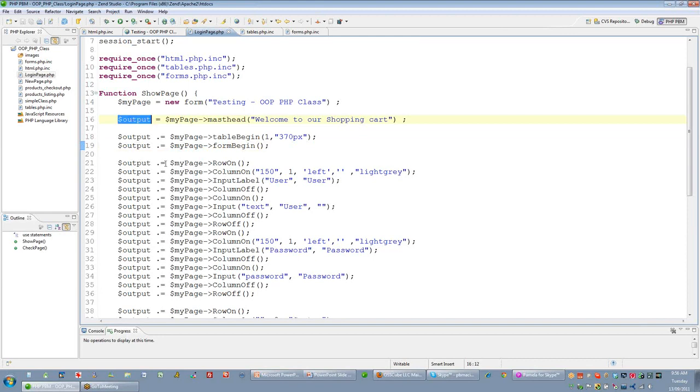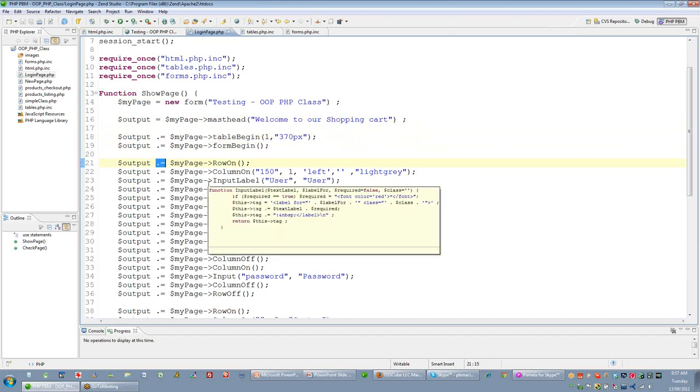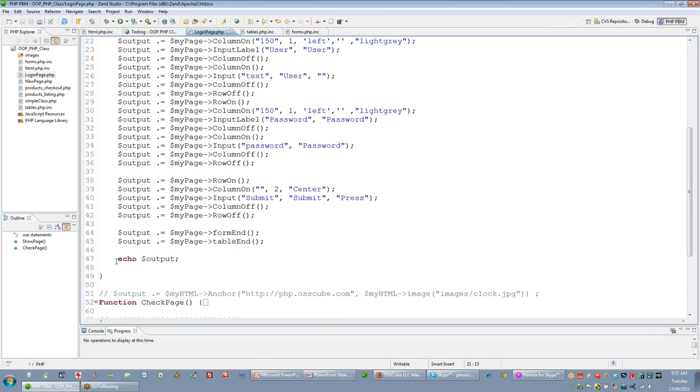So what I do then is I start an output variable that just starts collecting the output of each of these methods, and then after the first one I concatenate the result of each method call to the output variable. At the end of it, all I have to do is echo output, and inside that variable is the entire HTML page, except for anything in the destructor method.